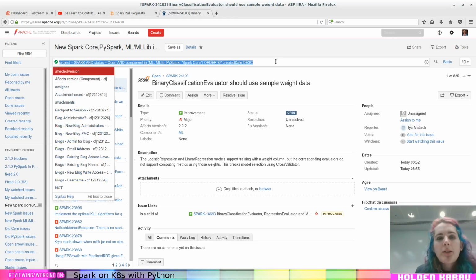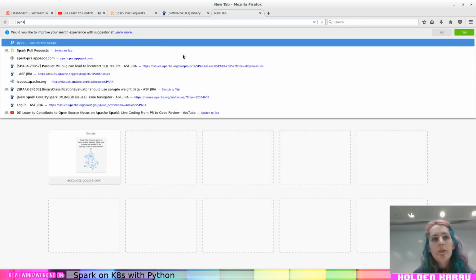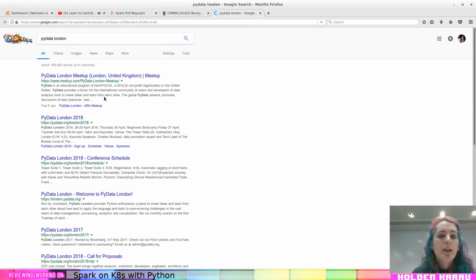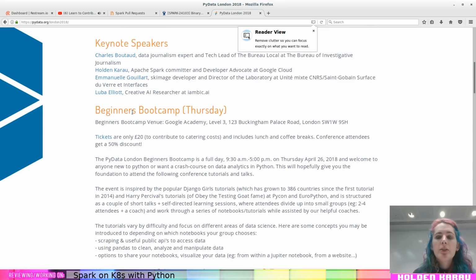We can use these kind of query strings to search for specific projects. Now, because this is being done in advance of PyData London, which if you happen to be in London, I hope y'all will join me at PyData London. Actually, starting today is the beginners boot camp, but I'll be talking on Saturday at PyData London, so I hope you join me there.